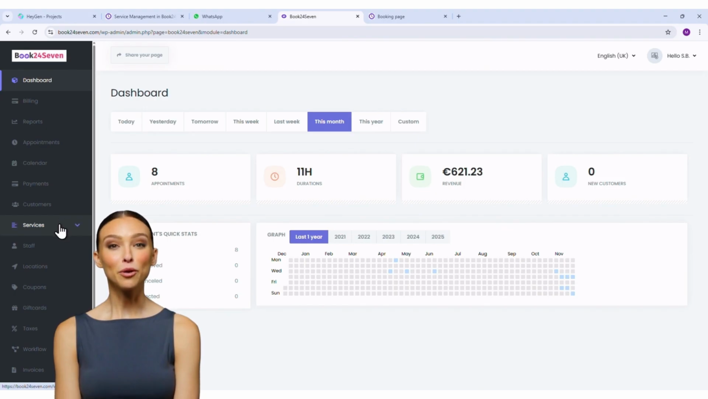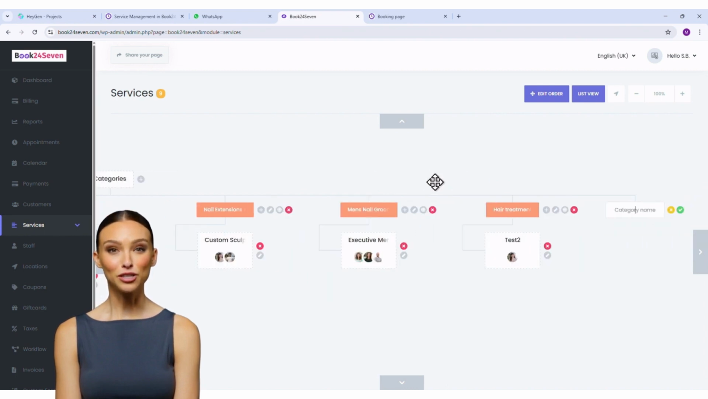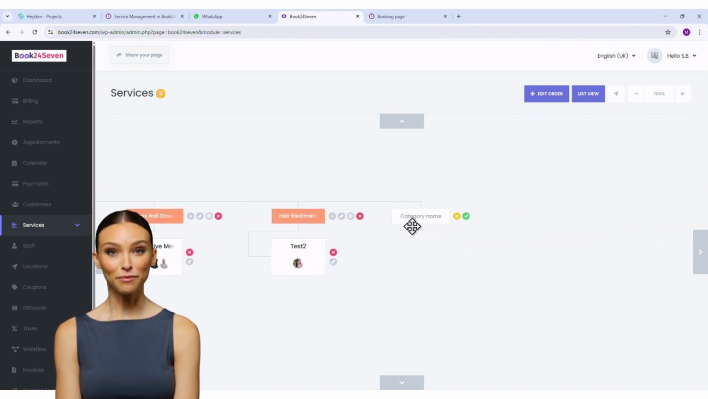From the Book24Seven dashboard, click Services in the sidebar. Then click the plus icon next to Categories to create a new parent category. For example, here I am using a test name.